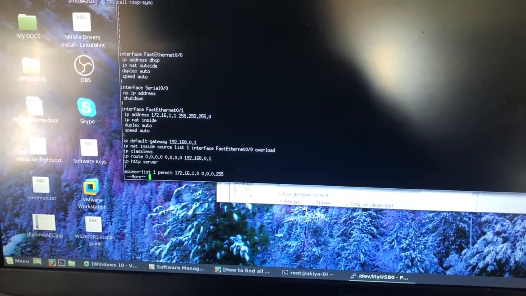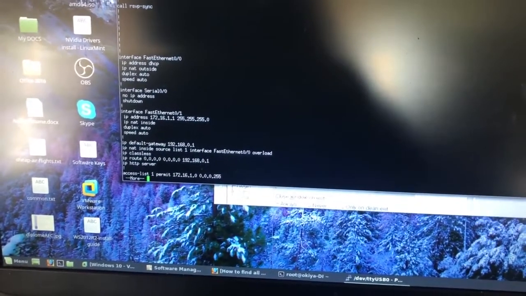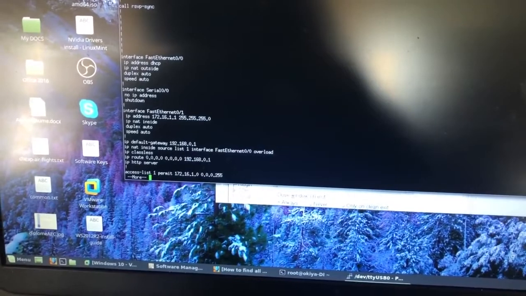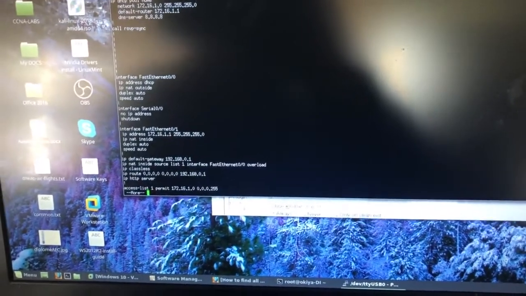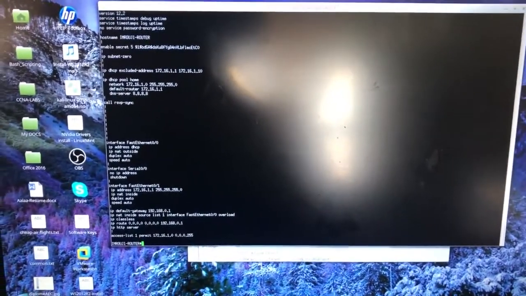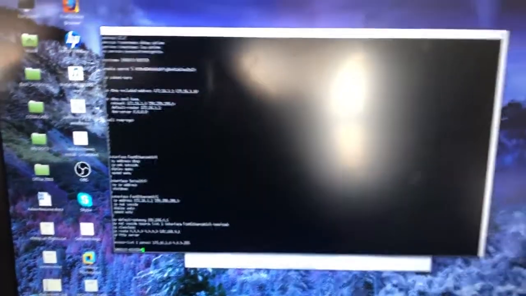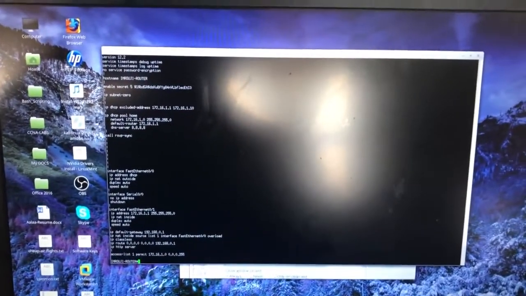And here is our access list to permit only traffic from this internal network, nothing else. We should be good. Great. So now I'll pause the video until I do the patching and the cabling setup, and I should return back soon.